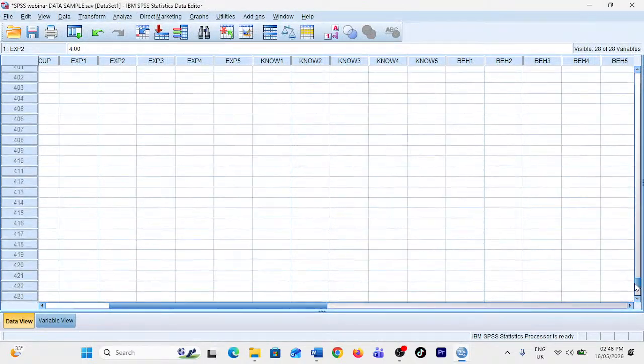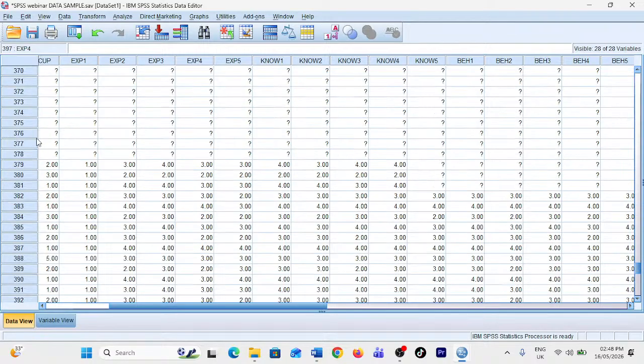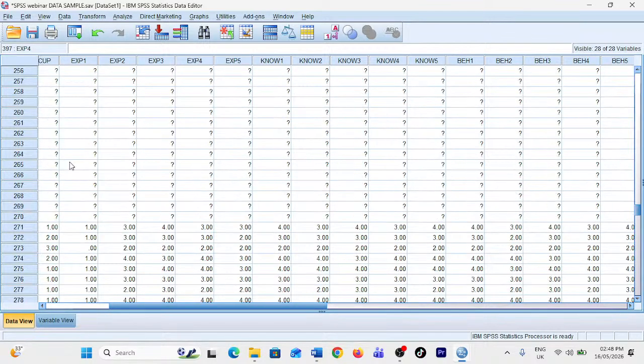So let's say you have a new response. You just come here. The respondent is between the ages of 26 to something, you type 2. The respondent is a male, you type 1. The respondent's highest qualification is SSCE, type 3. The respondent is exposed, type 1. So you keep on typing like that, and that's how to go about keying a questionnaire into SPSS.